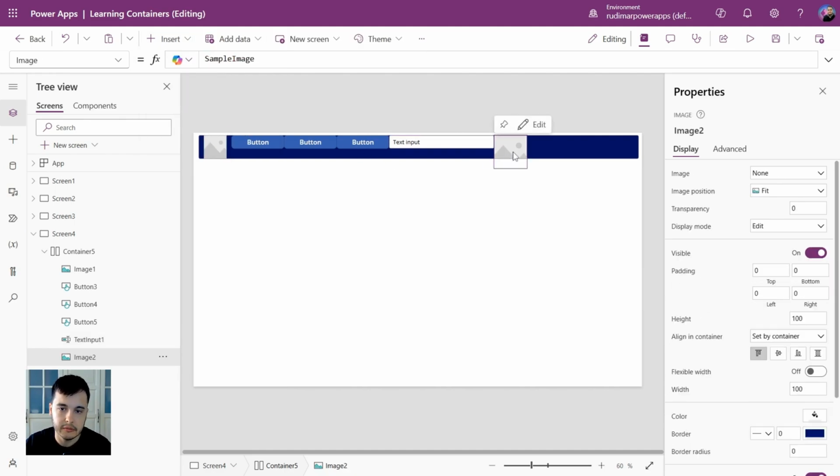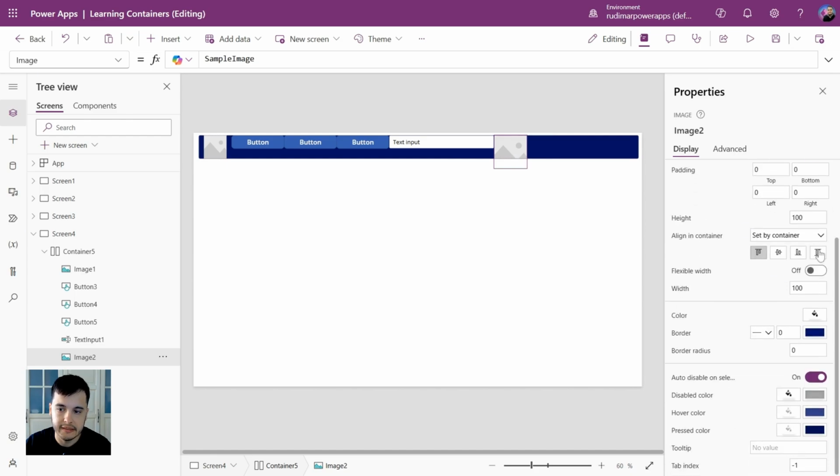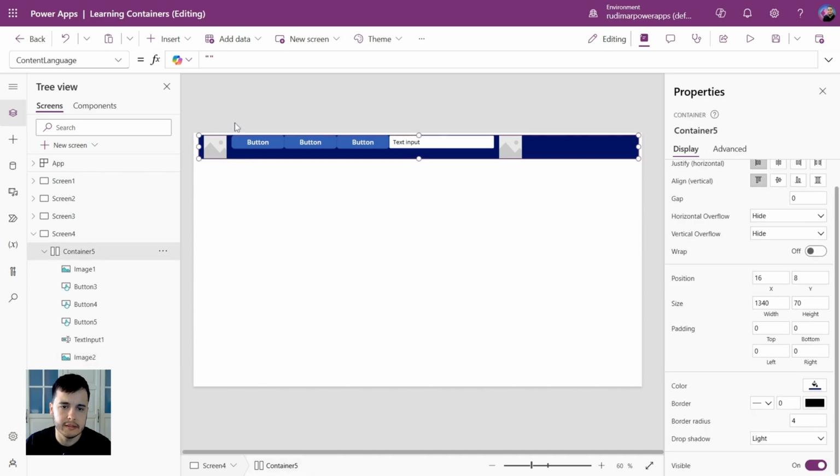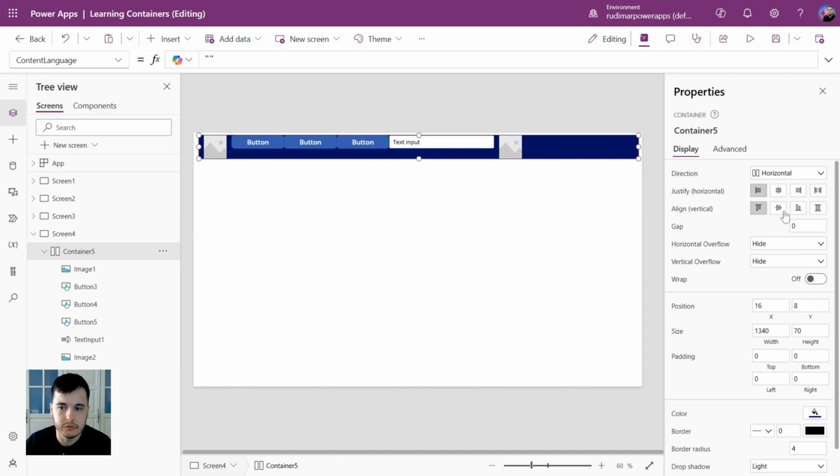Okay, for this image, again, I will make it stretch and have a minimum height of 20, so it's smaller than the height of the container. Now we can see that all the items are already at the side of each other, and I can just align them to the center. I can select the container and align it vertically to the center.